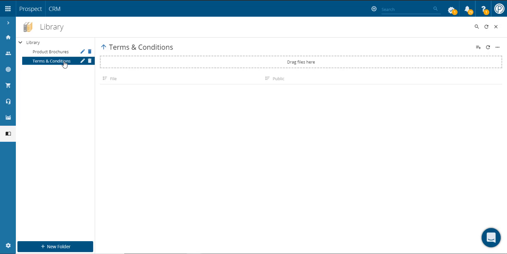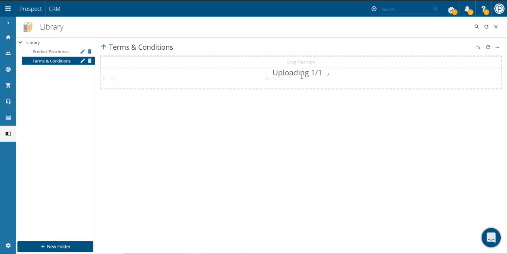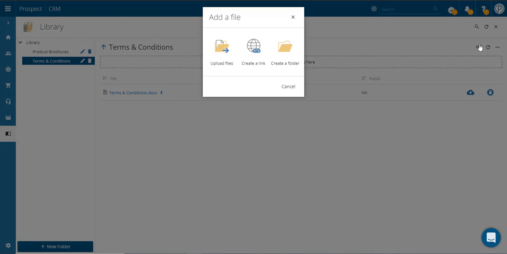Finally, to add in the actual files, simply drag and drop them from your file browser into this section here. So for example, I may need to upload our terms and conditions document. Alternatively, you can click the plus button in the top right hand corner to upload files to this CRM library as well. You can choose to either upload a file using your computer's file browser, or you can choose to create a linked document, such as a SharePoint document that is stored in your Microsoft Azure.